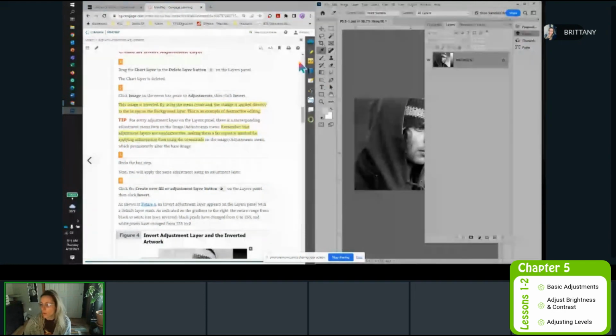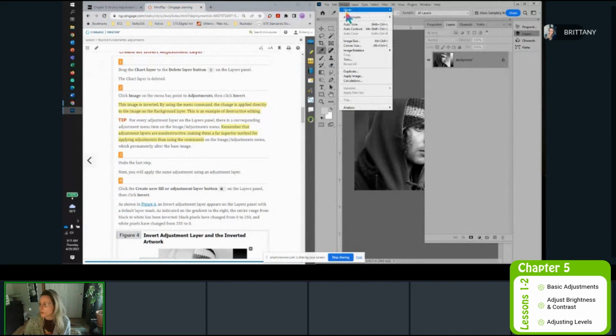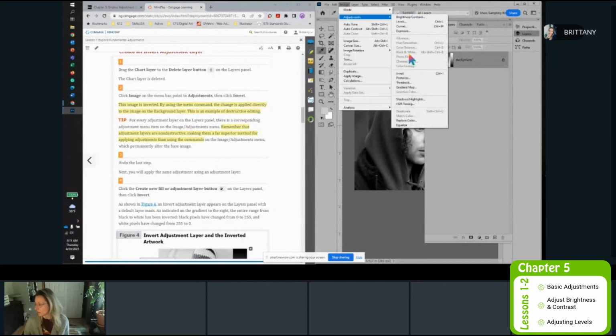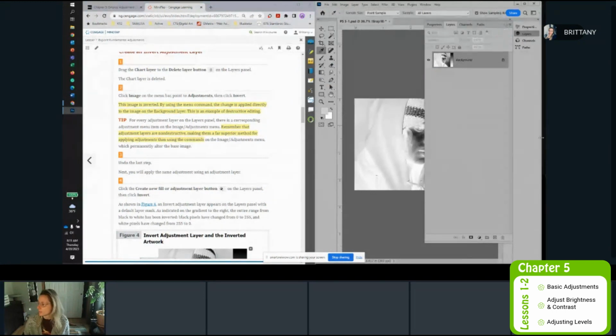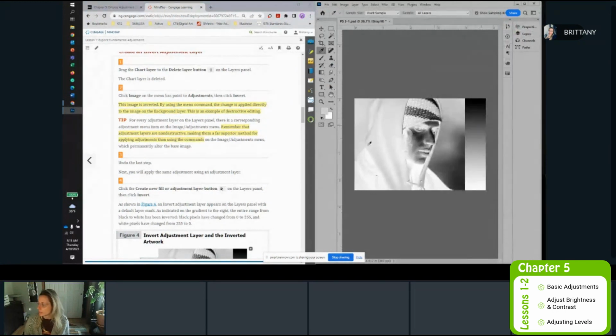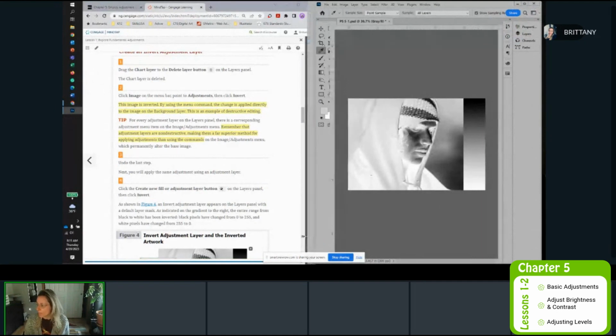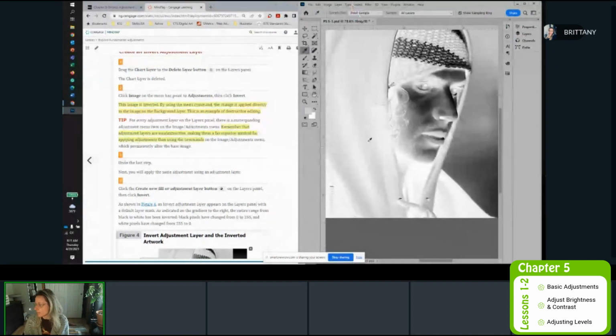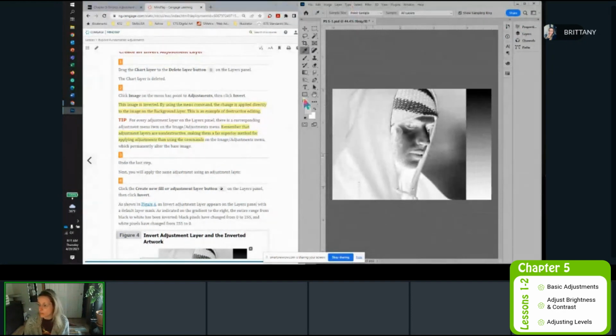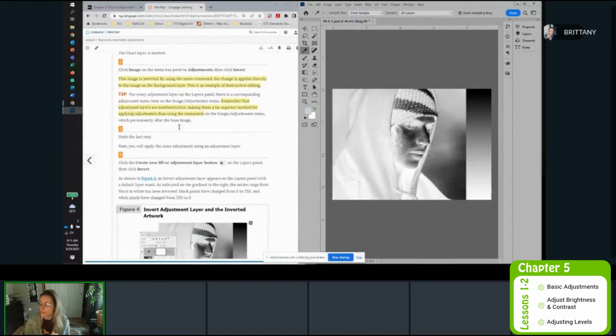Now click Image on the menu bar, point to Adjustments and click Invert. So Image, Adjustments, Invert. Ooh. All right, so everything that was black, dark gray, and so on went light, and everything that was light went darker. So invert, the opposite. Okay, so we're going to undo this step.